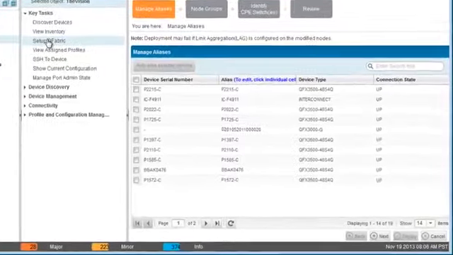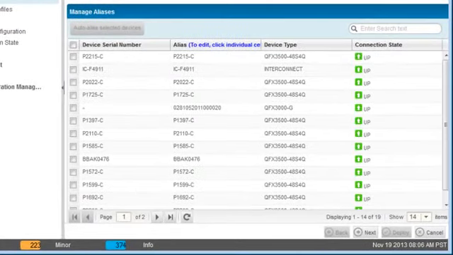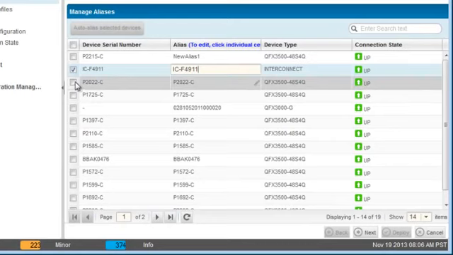On the Manage Aliases page, you can manage device aliases, which are names that you assign to devices to make them easier to recognize. You can change a device's alias by clicking in its current alias in the Alias row. Or you can assign automatic aliases to a group of devices. Begin by selecting the devices and clicking the Auto Alias Selected Devices button.